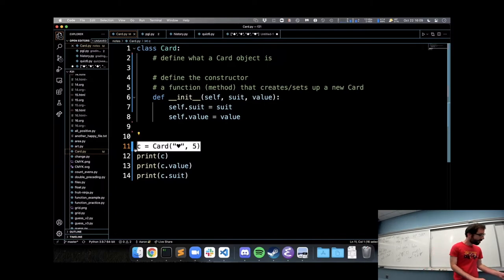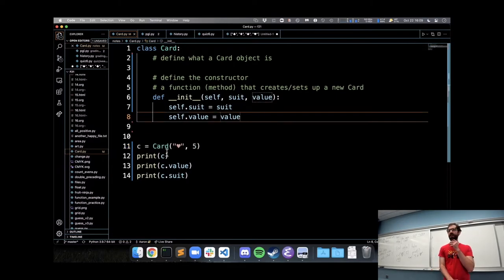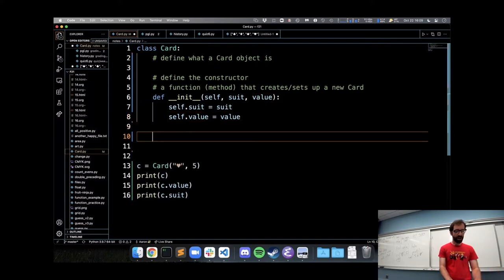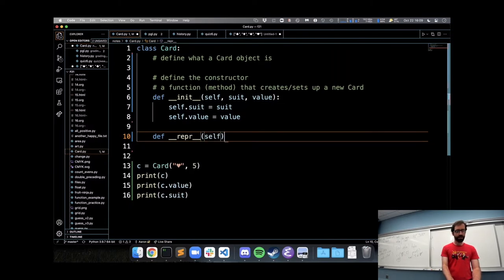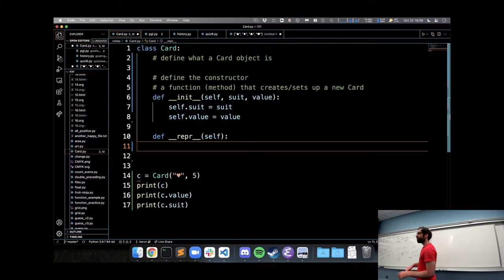All right, so I would like to solve our printing a card problem. And there's another one of these double underscore methods that I can define that will be used whenever we try to print a card. So if I define the __repr__ method, repr short for representation, this method will be called whenever we go to print a card or otherwise turn it into a string. And so this method needs to return whatever we want the string version of the card to be.